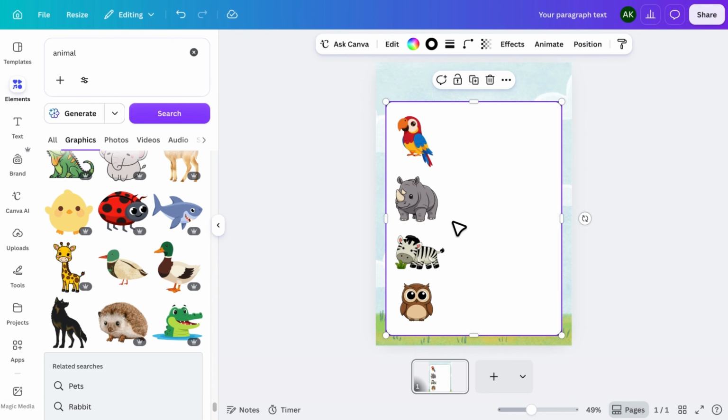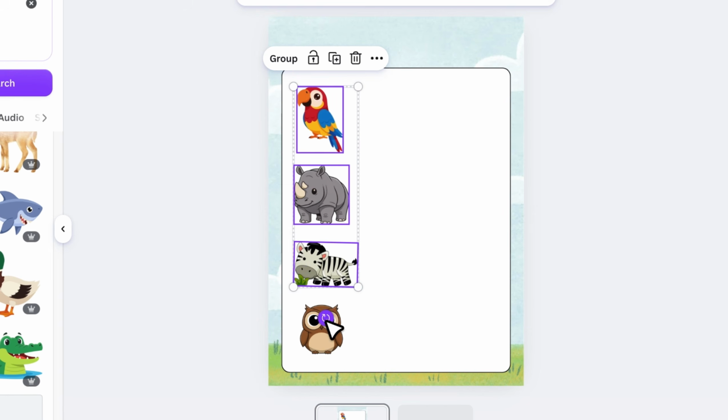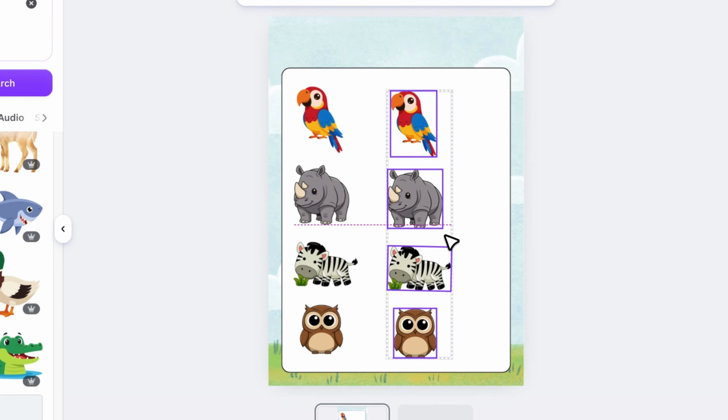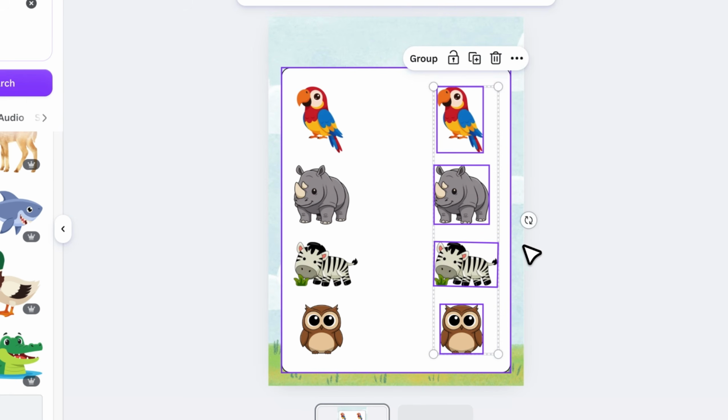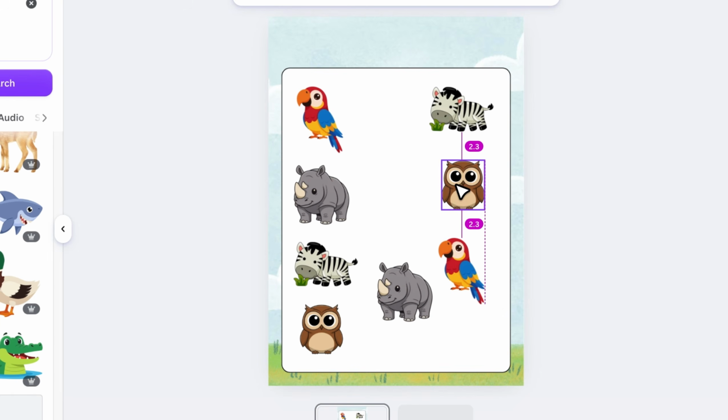Once all the animals are added, select all of them, duplicate it, and place the duplicate on the right side. Now, shuffle the right side animals so they are in a different order.